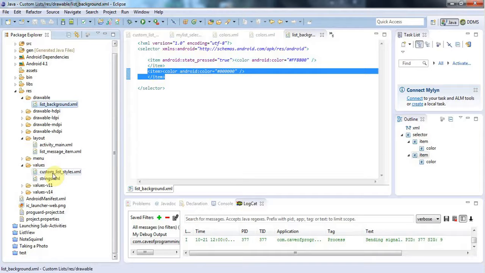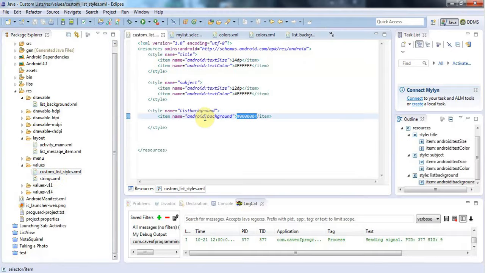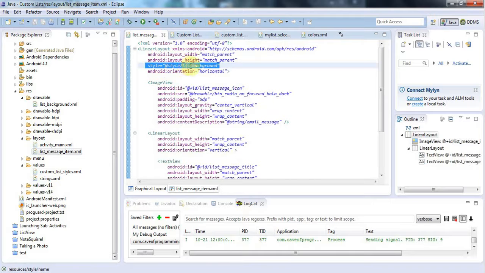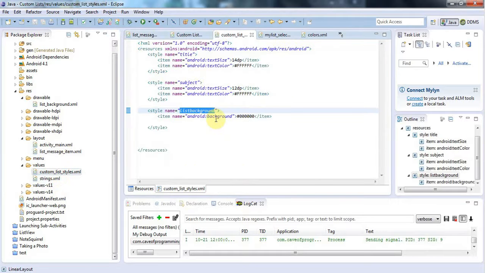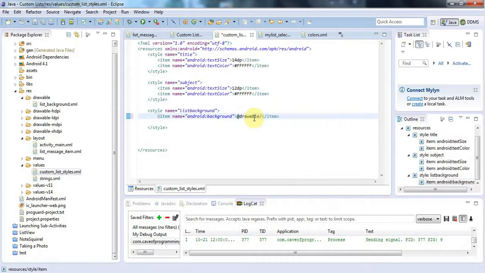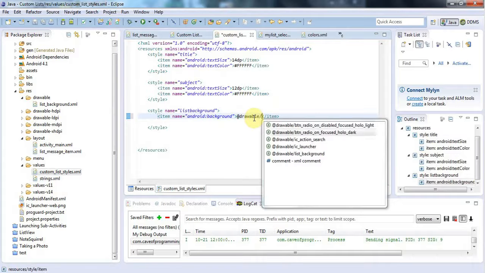Let's go to custom list styles here, and for the background that I'm setting on my list item, and I'm using that style, if you recall here, for my linear layout. There's my list background style on my linear layout for the entire item. So in my style for list background, I'm going to change this hard-coded color black, get rid of that, use Control-Space, and I'm going to select drawable, and I'm going to go to list background.